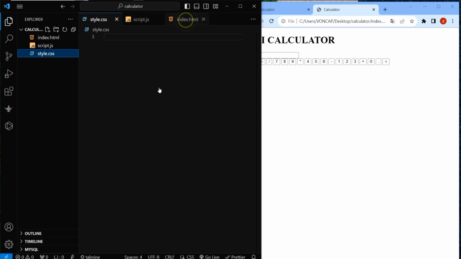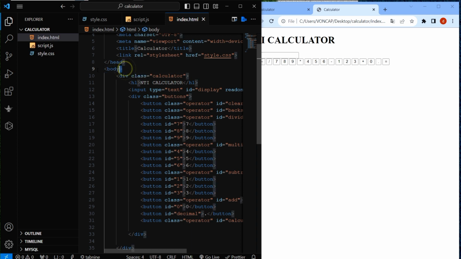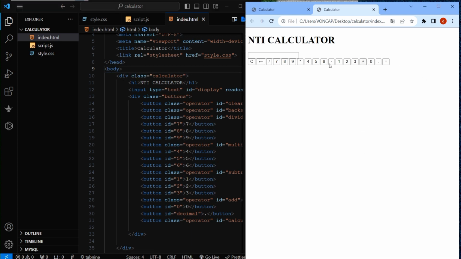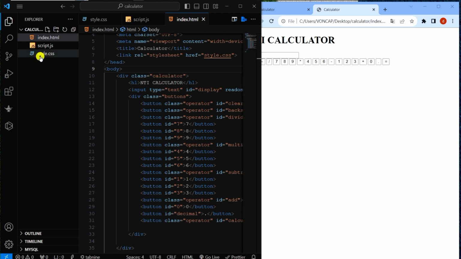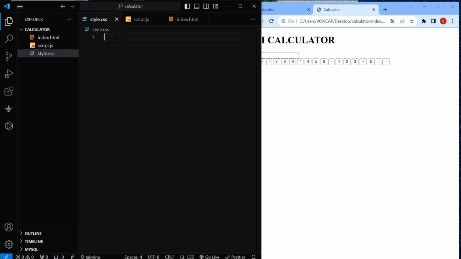So we are going to start from picking the body. This is the body, which means the background and everything that is inside this NTI calculator. We'll select the body, then we'll add background color. We're going to be making use of a yellow background color. So let's just use a yellow background color.